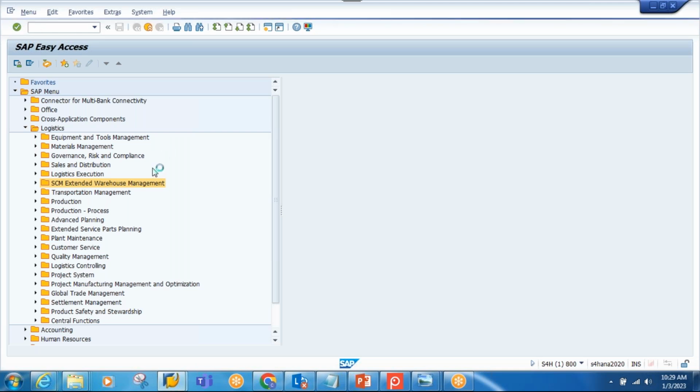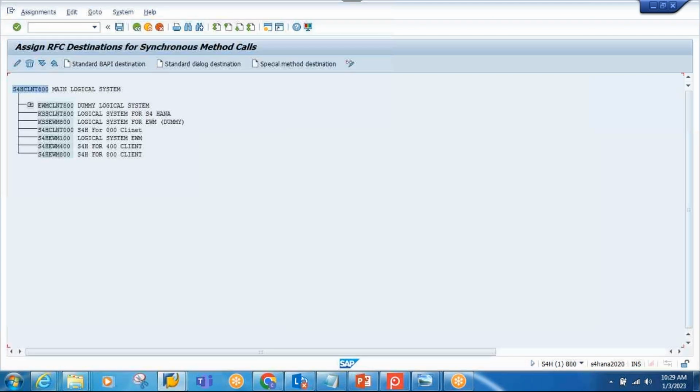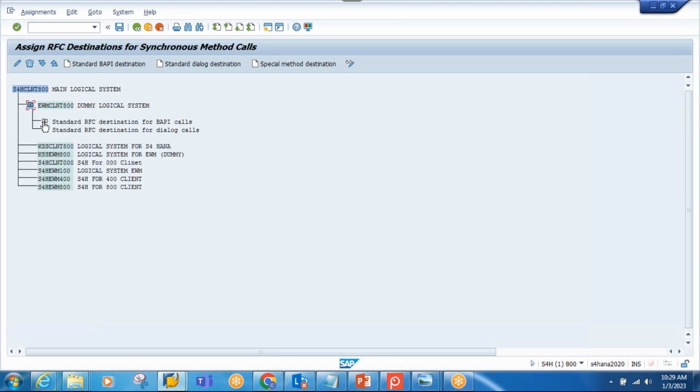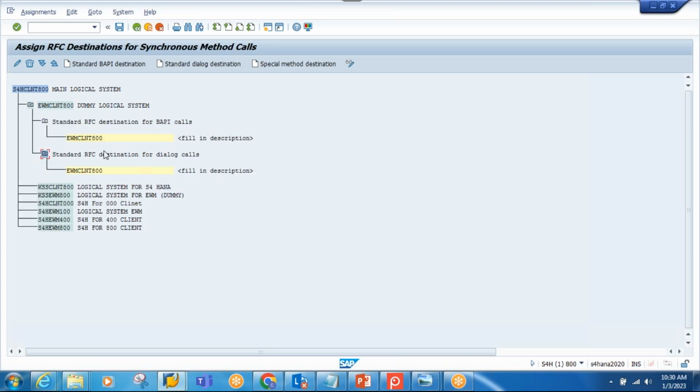No one can get authorization. Please note that. Here, if we see, S4H CLNT 800 is there. It is the main logical system that is connected to a dummy logical system at a high level. Within that, one is for BAPI calls and another is for dialog calls. This is the technical terminology. No need to worry about it, just have a look.